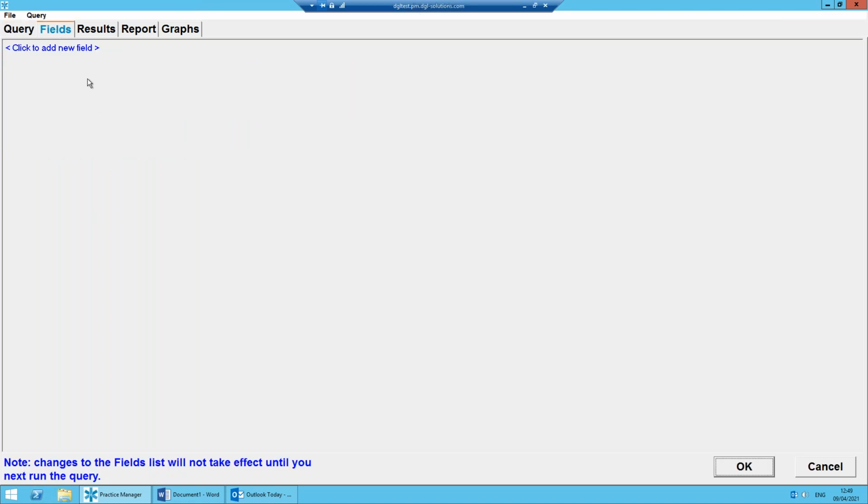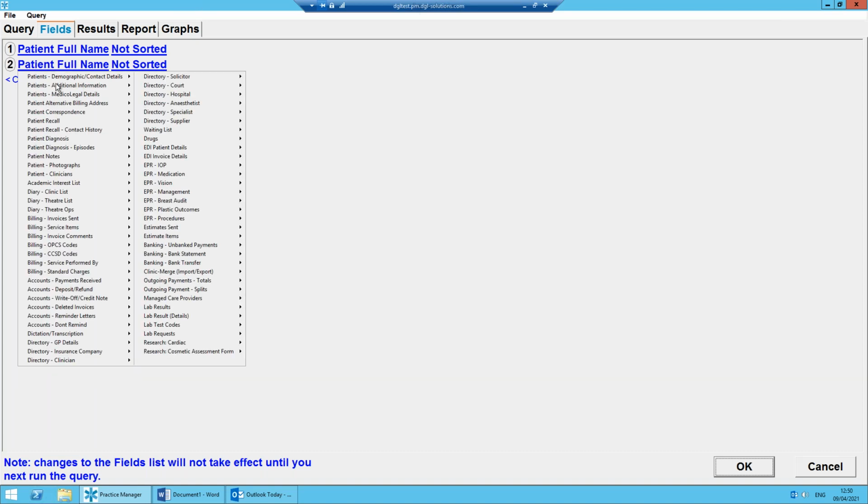So when you click onto the Fields tab, this is what you want to show on your report, the columns you want to show on the query you're running. If I click where it says click to add new field, the first column I want generally will be patient full name. If I then add a next column, again, it's going to put patient full name by default, but as soon as you click on that, you then get the various options you can add in.